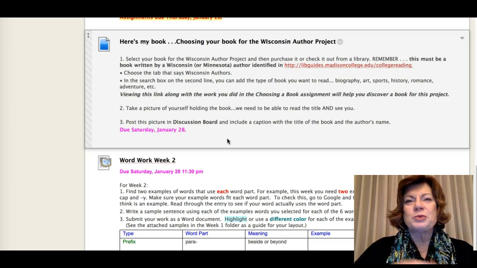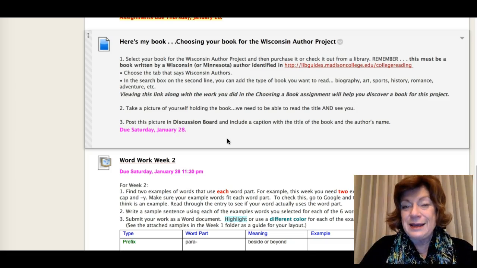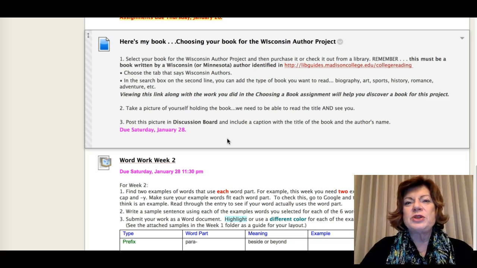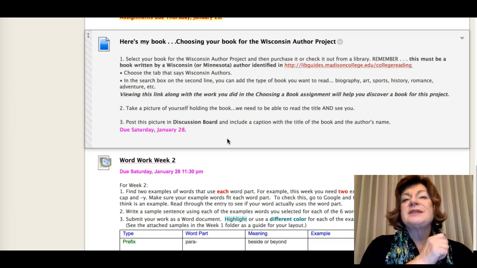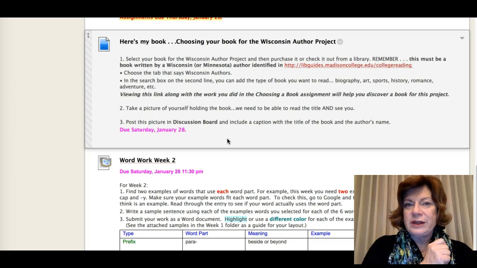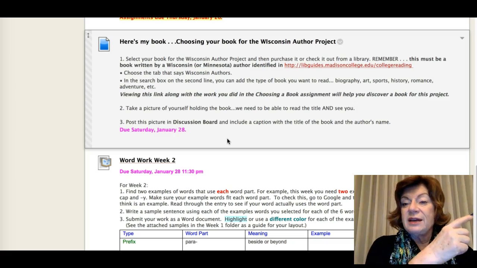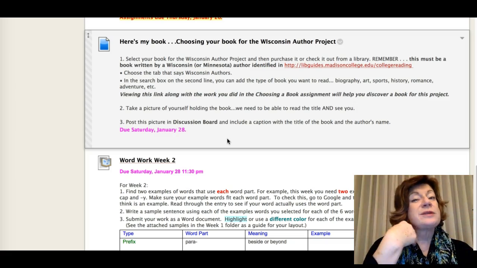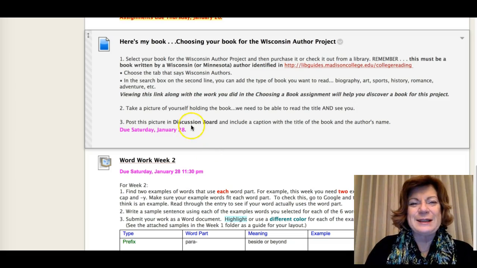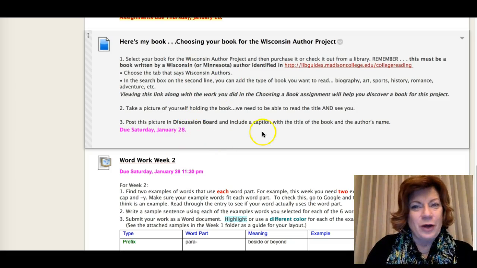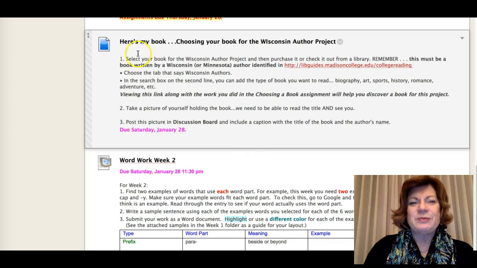And so in order to prove that you've got that book in your hand, I want you to hold the book and take a picture of yourself holding the book. I need to be able to read the title and the author's name, as well as see your bright, shining face. And so that is all you have to do for this particular assignment. There's further directions here listed for you.